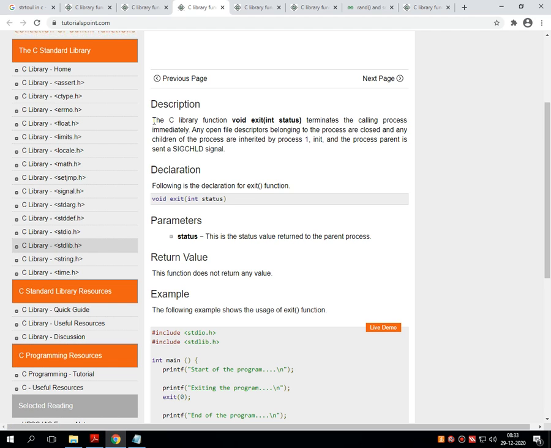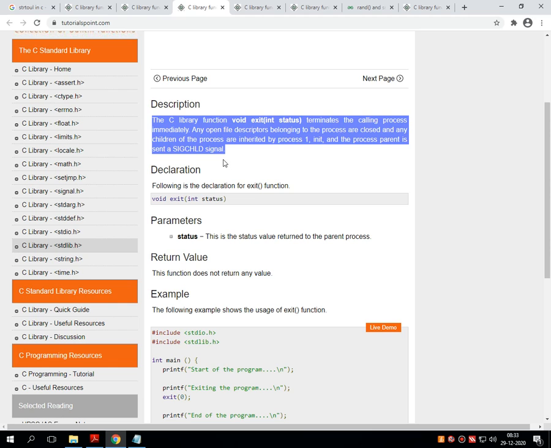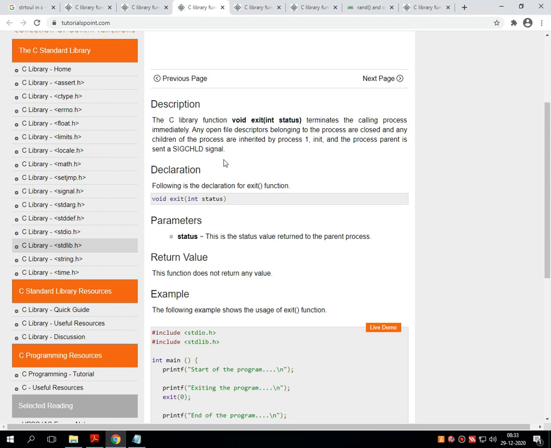Again, I am repeating my words, which is also mentioned in the theoretical session. Let it be described. The C library function void exit terminates the calling process immediately. Any open descriptors belonging to the process are closed, any children of the process are inherited by process number 1, and the parent process is sent a signal. This is a bit complicated theory, but in short, this function will terminate the program immediately as it executes in the next line of the code.